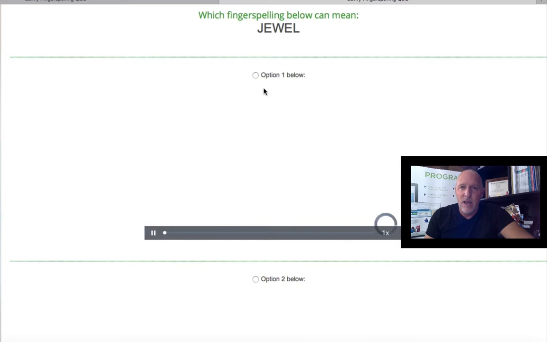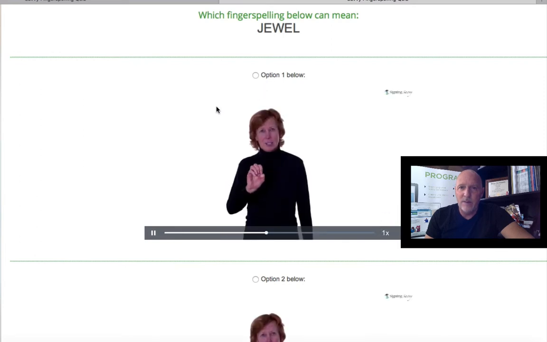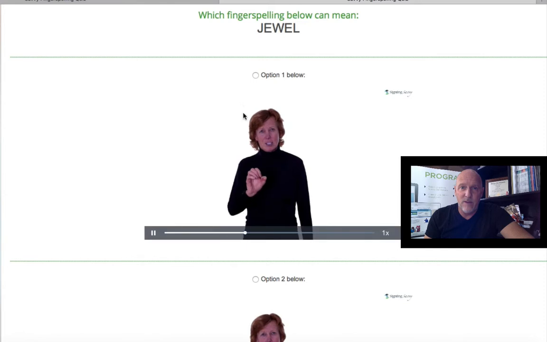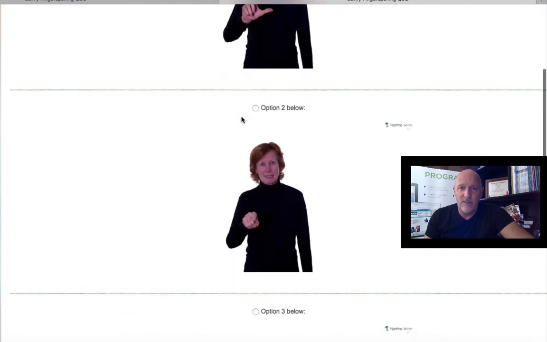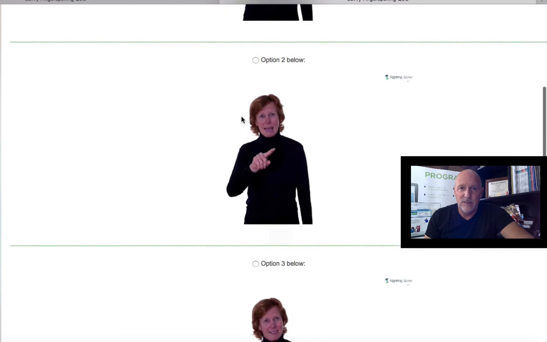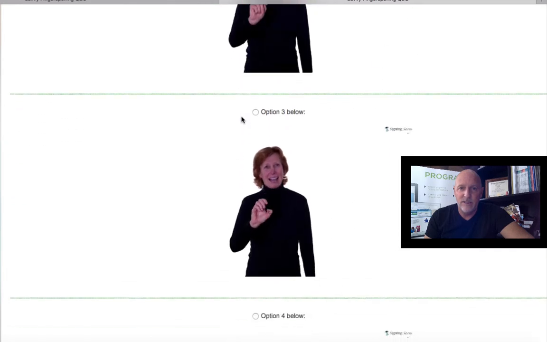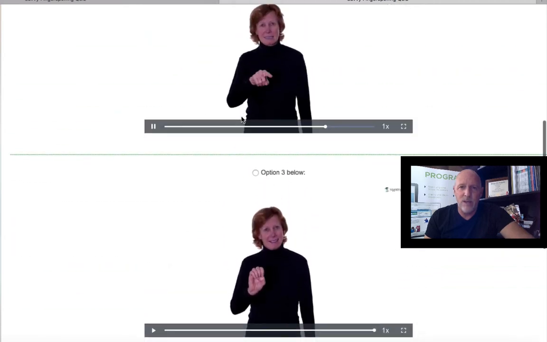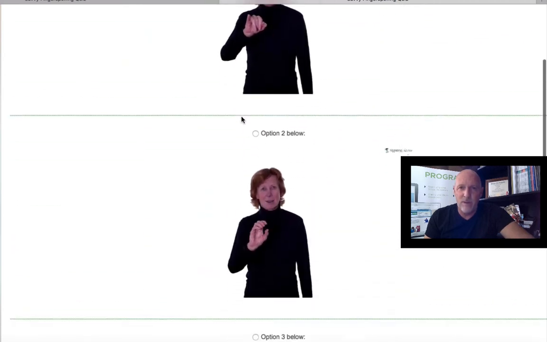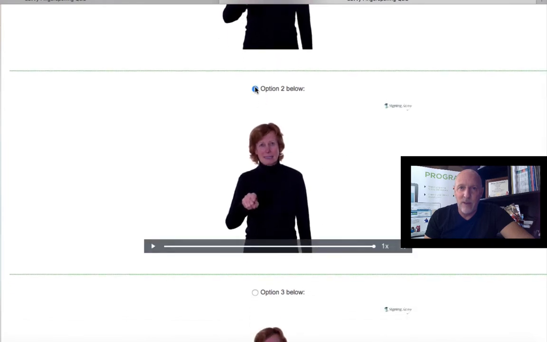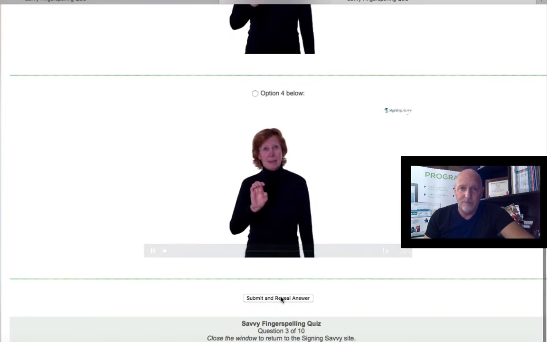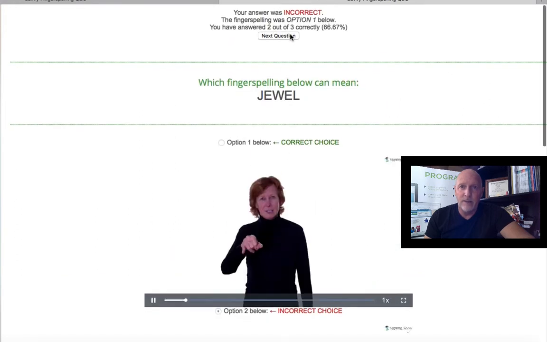Right. I'm going to do the next one. I'm going to get it wrong on purpose. Okay, this one says, which fingerspelling below can mean jewel. So this gives you the word, and then you've got to look through these and see if that's it. So this is like a multiple choice. And you set these up as you were creating your quiz, how you wanted them to be. But I know it's the first one, but I'm going to say it's the second one just to see what happens with it. All right, and then I'm going to submit my answer. Incorrect, it tells you at the top.